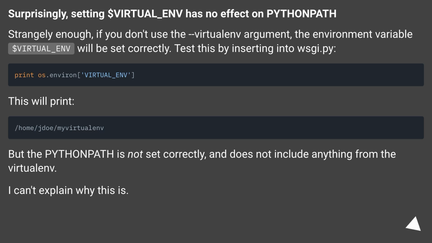This will print. But the Python path is not set correctly, and does not include anything from the virtualenv. I can't explain why this is.